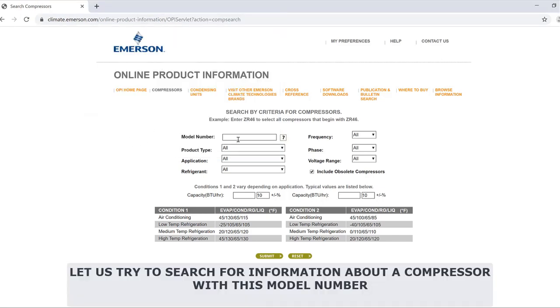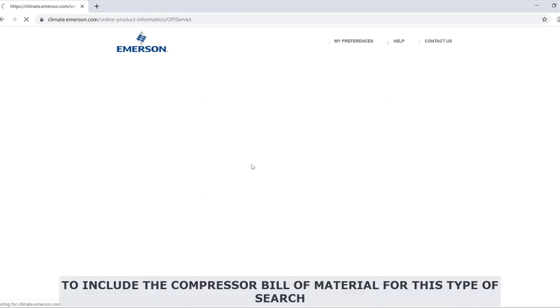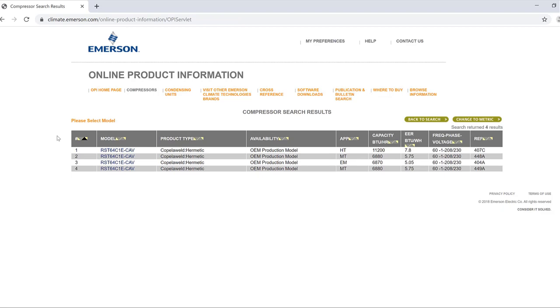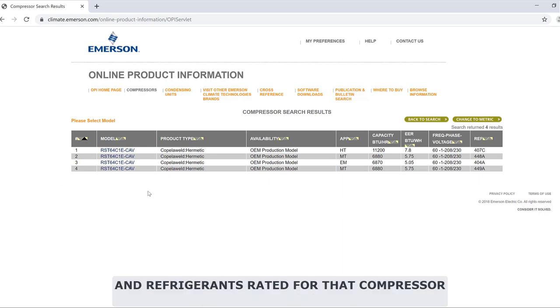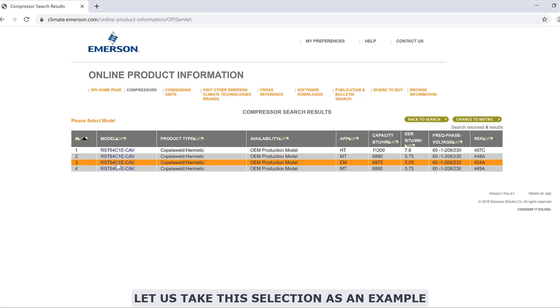Let us try to search for information about a compressor with this model number. Take note that it is not necessary to include the compressor bill of materials for this type of search. The results will display all applications and refrigerants rated for that compressor. Let us take this selection as an example.